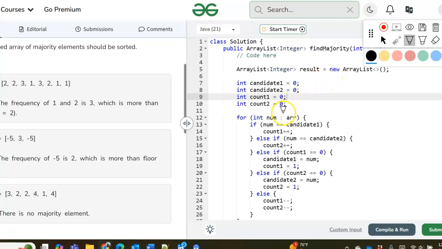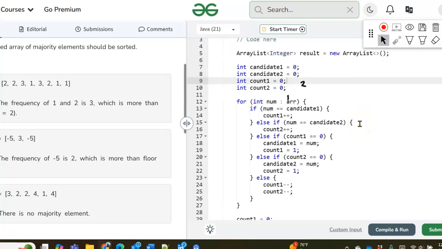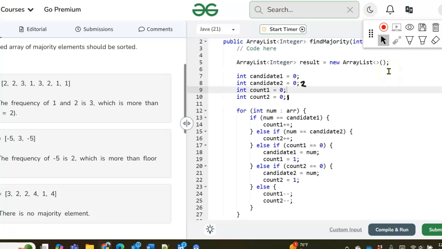So we're going to iterate through the array for the first number, 2. Does that equal candidate 1? No. Does it equal candidate 2? No. Those are both 0. Does count 1 equal 0? Yes. So candidate 1 is going to become 2, and count 1 is going to be 1. Right? That is the whole loop, isn't it? Not missing anything down here. No, we got to go through this for loop. Okay, whoops, let me line that up again.